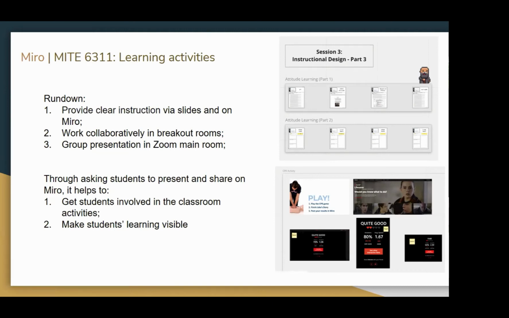Through asking students to present and share on the Miro board, I think firstly, it helps us get students involved in the classroom activities. And another is, it helps to make our students' learning progress visible because they are required to write something and work on the Miro page.